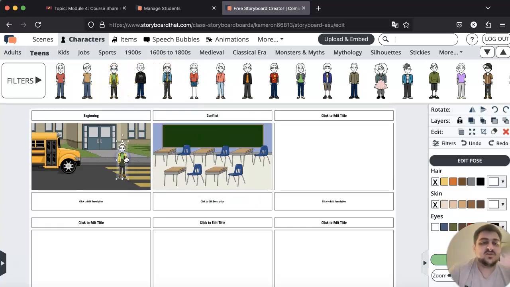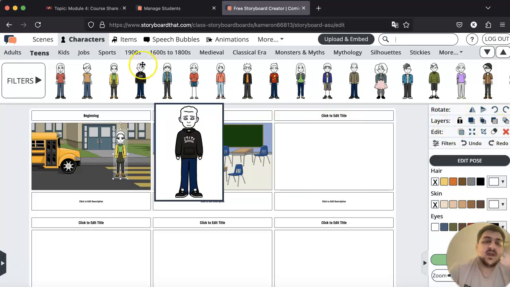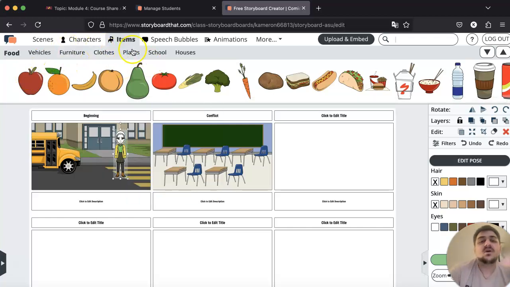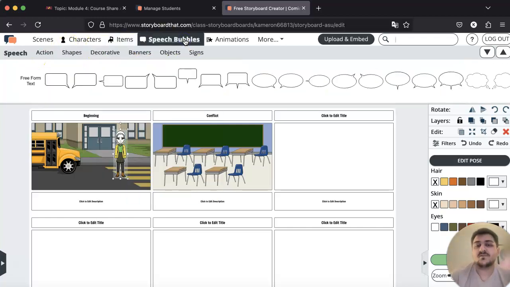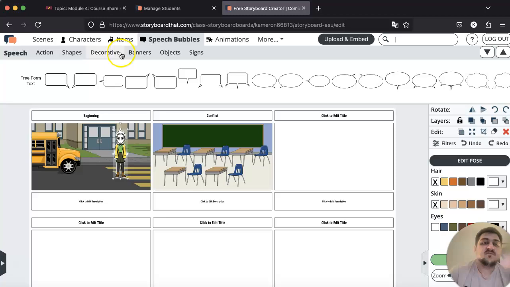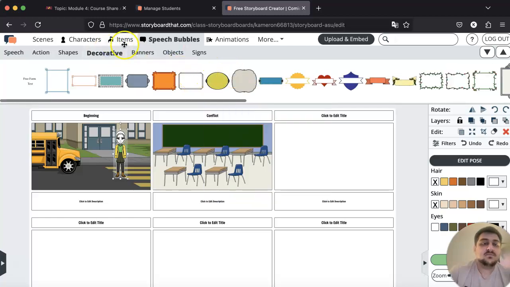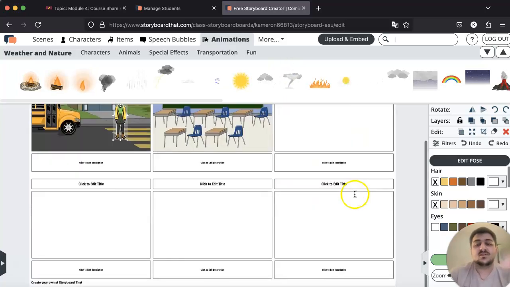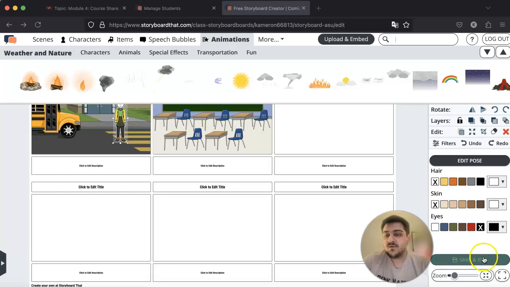So you would just drag and drop the character. You can make them a little bigger, a little smaller, edit the hair, skin, and eyes over here, set up the layout. Any items you want to include, food, vehicles, furniture, clothes. Here's the speech bubble options for them. It even has thought bubble options over here. Have decorative shapes as well. And then of course animations. It does have GIFs that you can put into the storyboards. And then down here of course is the save and exit. And then once you have your own page there, you can download it or print it from there.